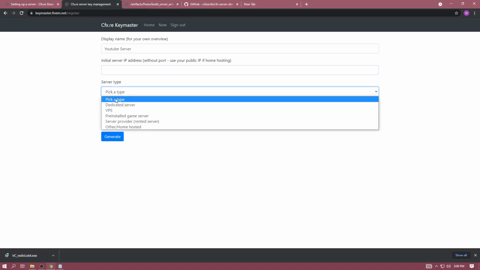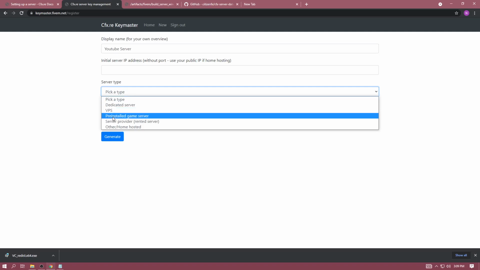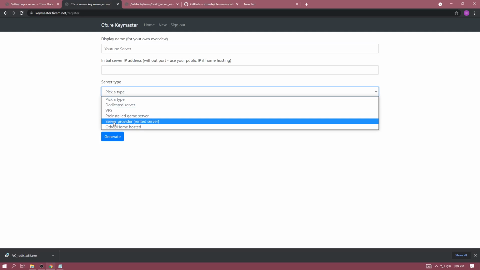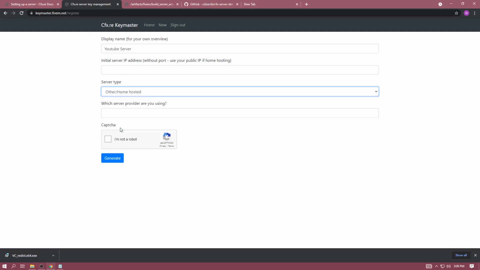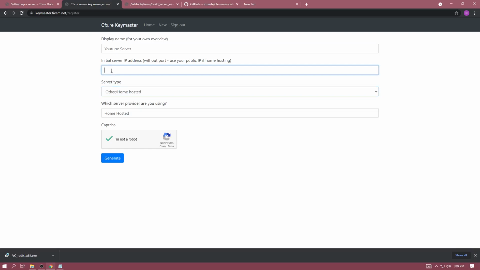And then for server type, if you are running this on a virtual private server or a VPS, you're going to want to press that. If you're running it on a pre-installed game server like Zap Hosting or a server provider, you're going to do that. But for me, I'm just home hosting, so I'm going to do that. Home hosted. Now you're going to check this box once again, and then I'm just going to go grab the IP, and then I'm going to press generate.